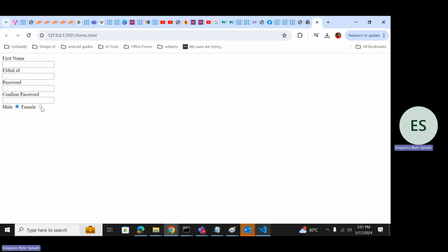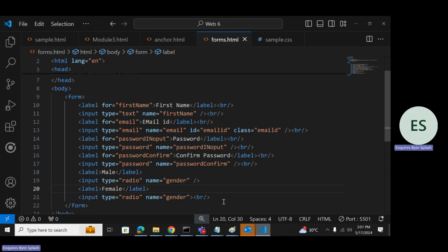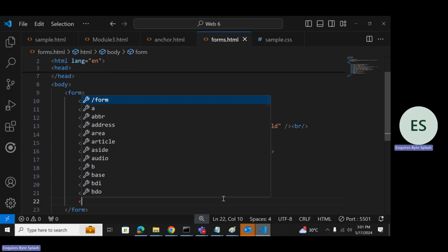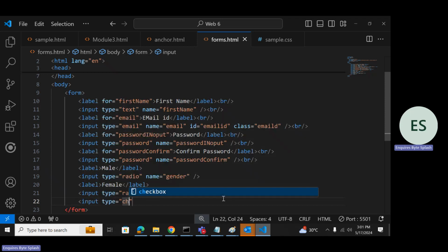Yes, so now it is refreshed, right? Only one will be selected because we had a linkage between both of them using name. So now after this, if you want more than one course, you want to select more than one course, so we will use checkbox. Input type equal to checkbox.